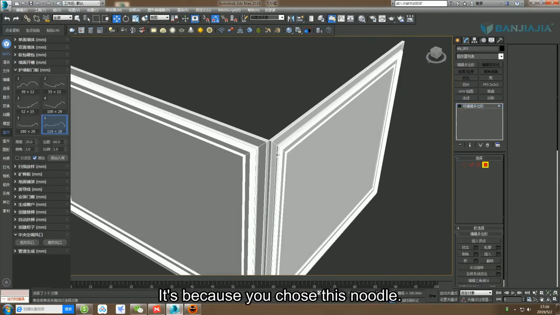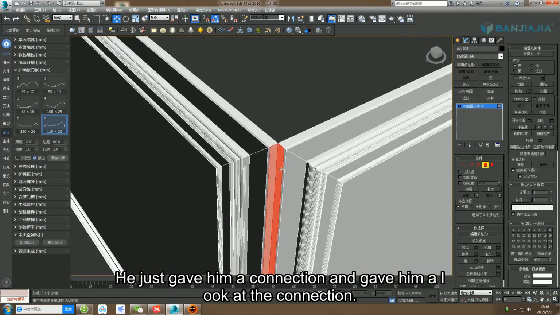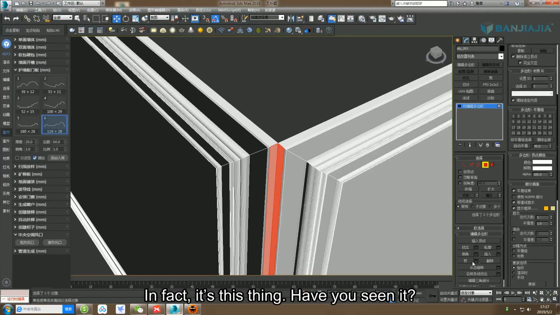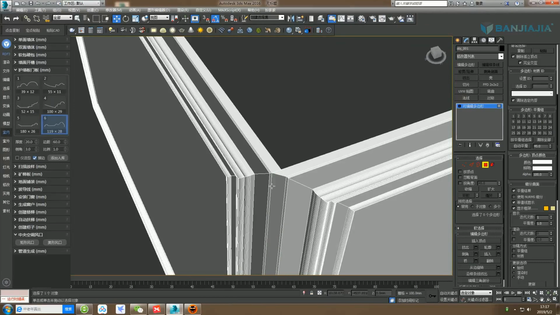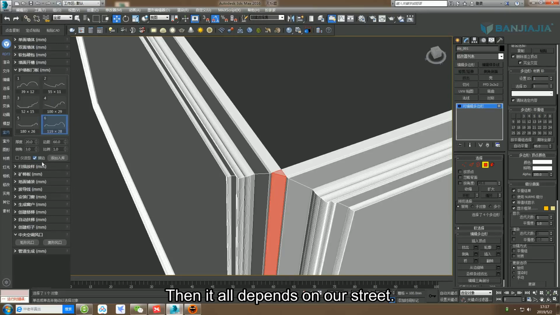It's because you chose this face. You gave me this face. He just gave him a connection and gave him a look at the connection. In fact, it's this thing. Have you seen it? I just gave him a look. Well, have you ever thought about this? Take a look. Then it all depends on our street. It all depends on the street.